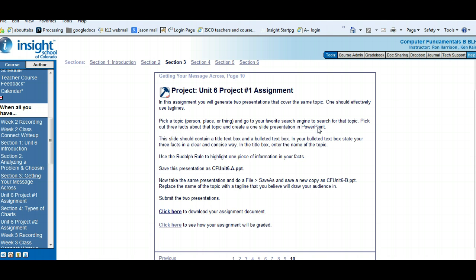in PowerPoint, or if you're in Open Office, you'll use the Open Office presentation tool. The slide should have a title and a bulleted text box. In the bulleted text box, you're going to have 3 facts about your topic. So if you're doing a band, the title box will have the name of the band, and then your bullets might just be 3 of their songs. Or 3 facts about the band, where they started, who's in it, and what their best song is, something like that. Then you're going to use the Rudolph rule to highlight one of those 3 bulleted facts.